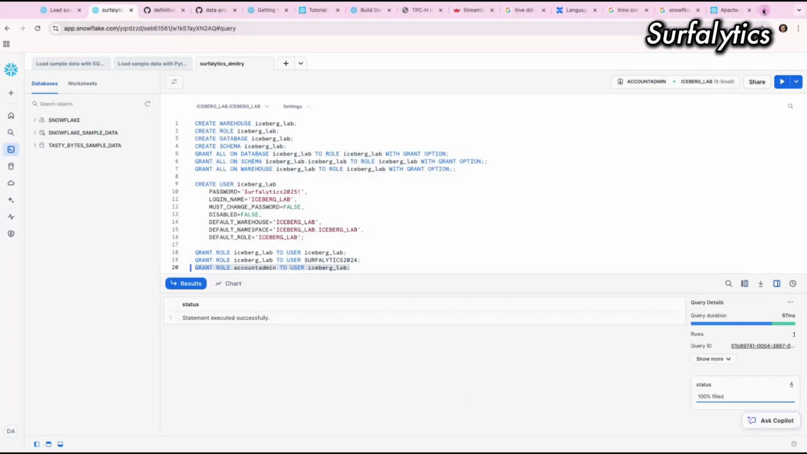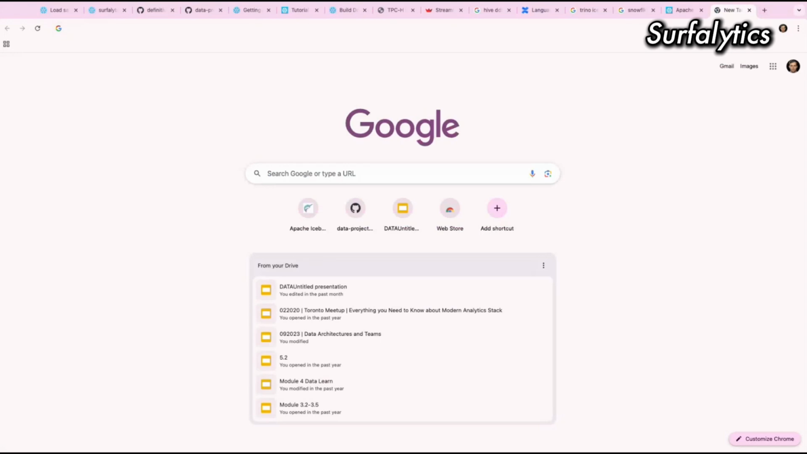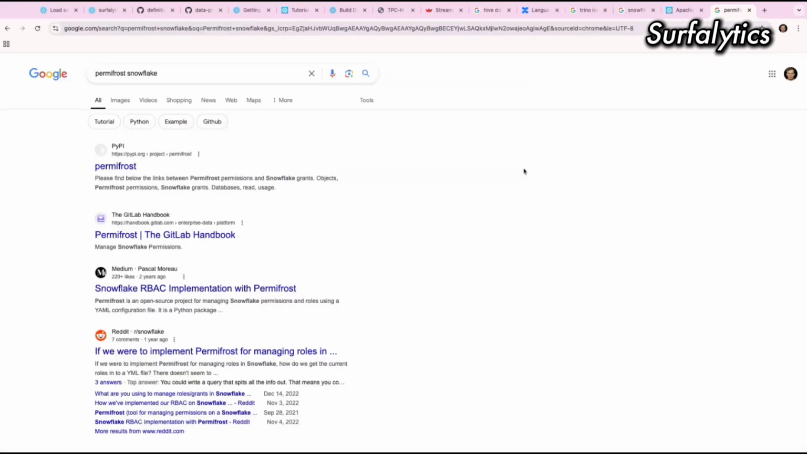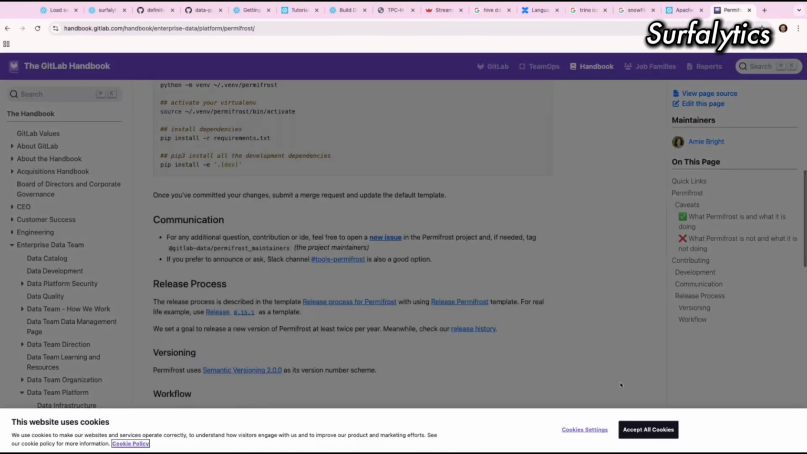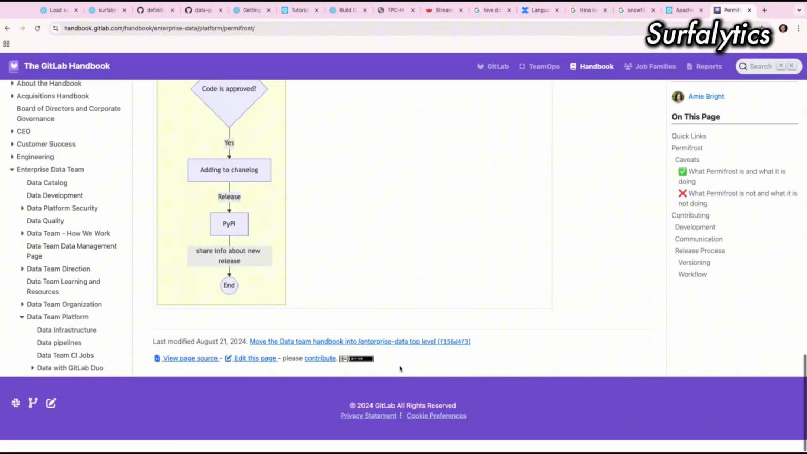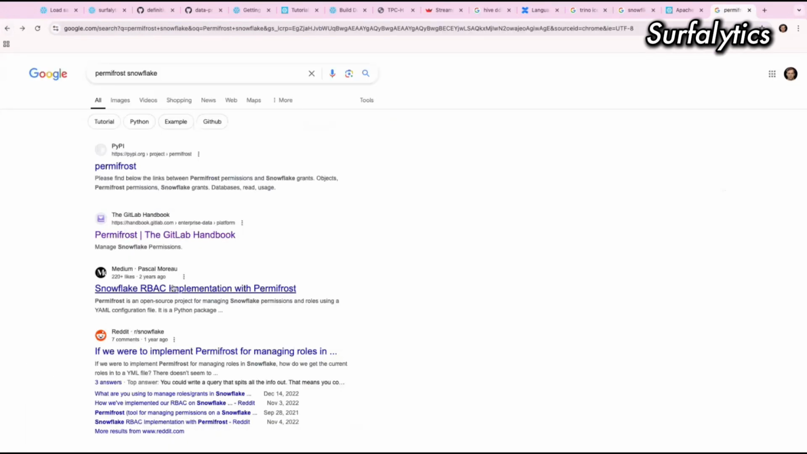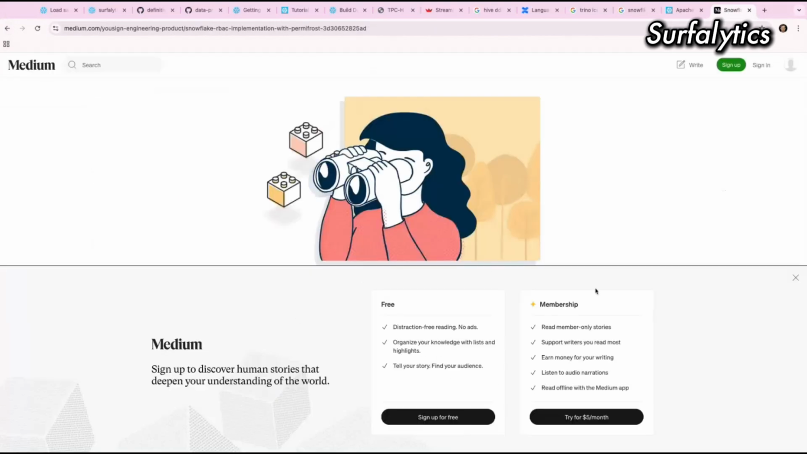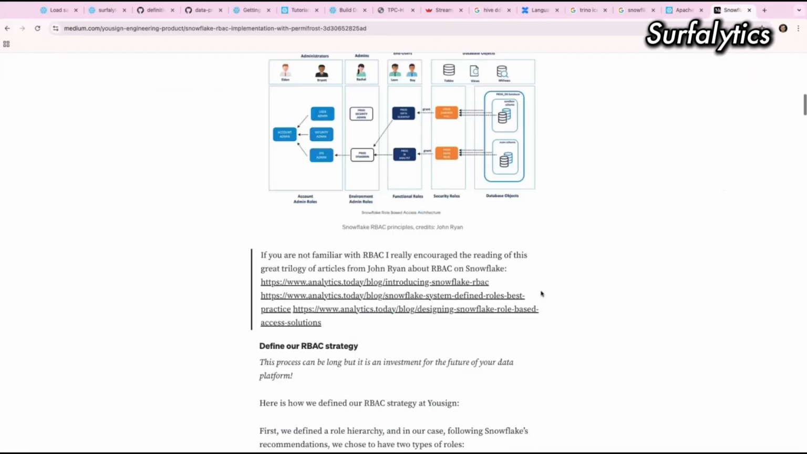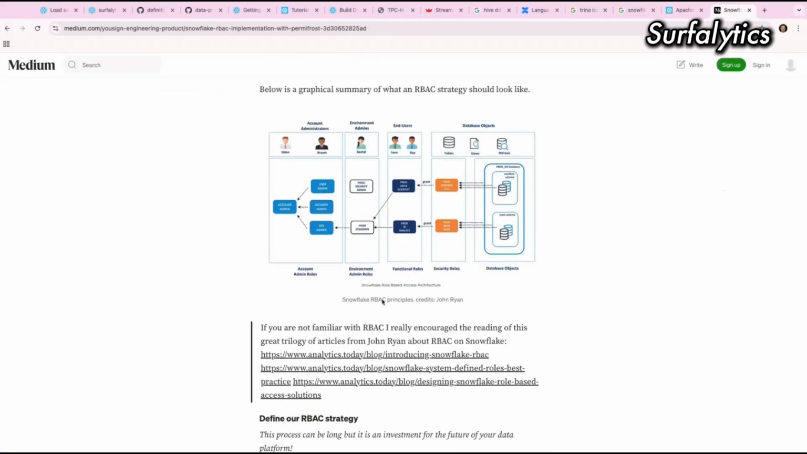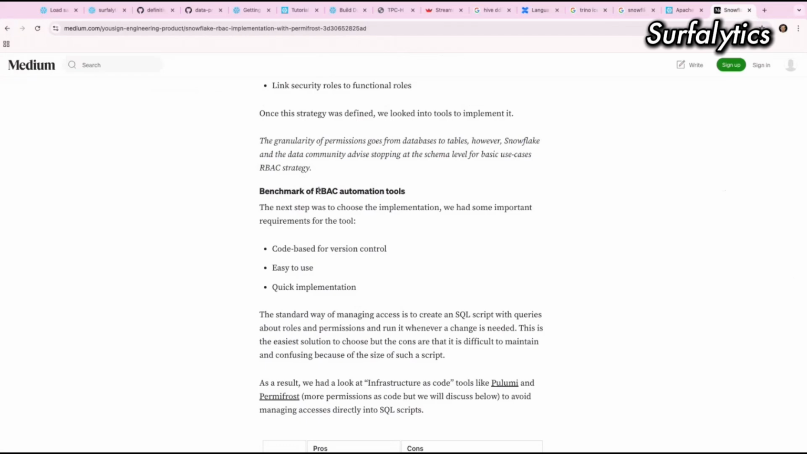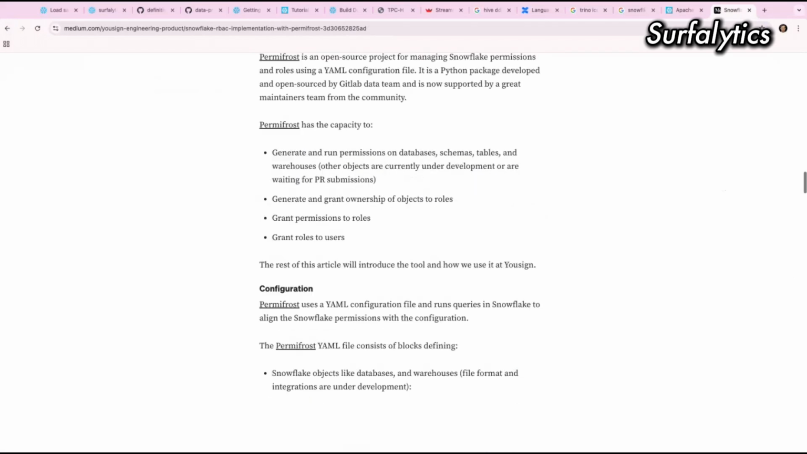So how to manage permissions in the right way? There are some tools. One of them is Permifrost, and maybe I need to add a project on this eventually because I'm using this in my work. This thing allows you to create a YAML file where you can control all the permissions, right? The roles, the databases, who can do what. This word is important: role-based access control. This is how you control databases and BI tools, and this is Permifrost.